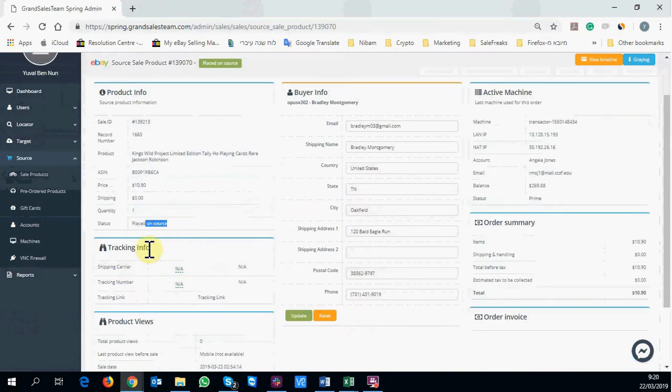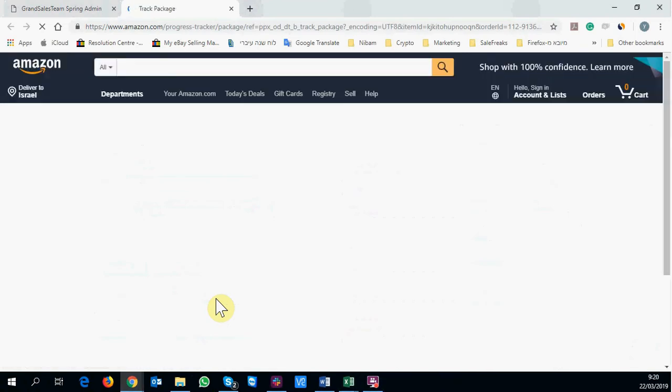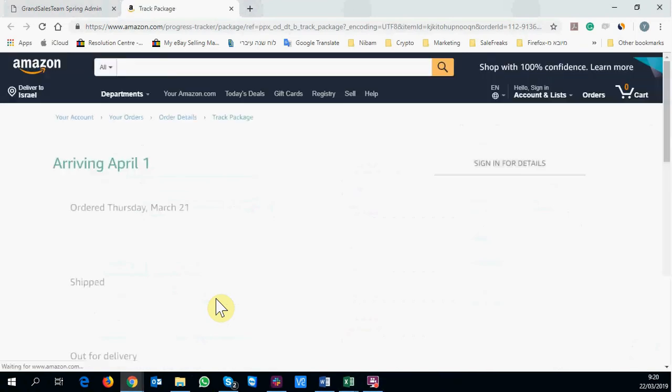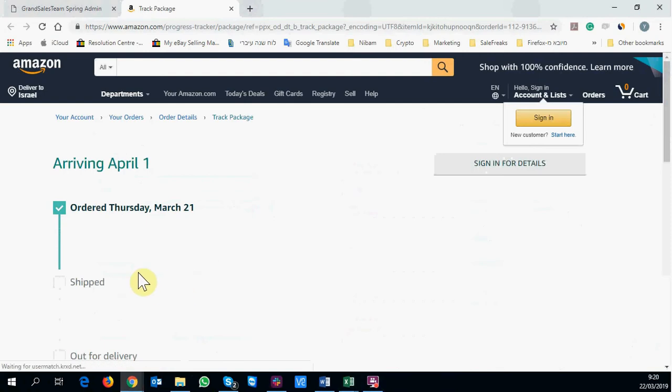Now you see here tracking information. So we created an automated tracking, so the tracking is already here, even though the order was just placed, because we know the structure of the tracking on Amazon. So we have the tracking already. You see it's ordered basically yesterday. It's actually today because it's a time difference for the US. But it's actually today it was placed.